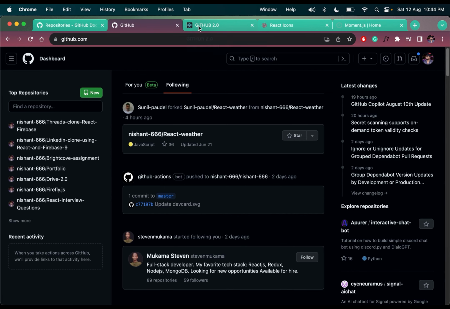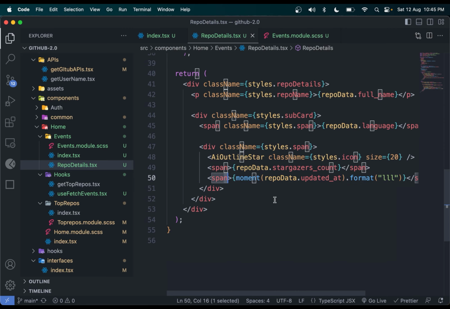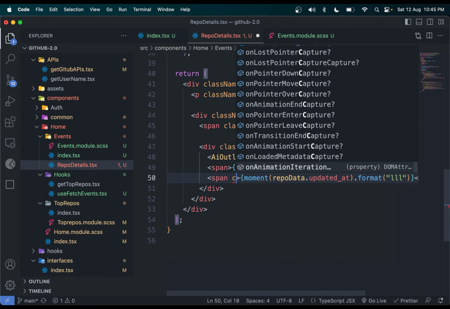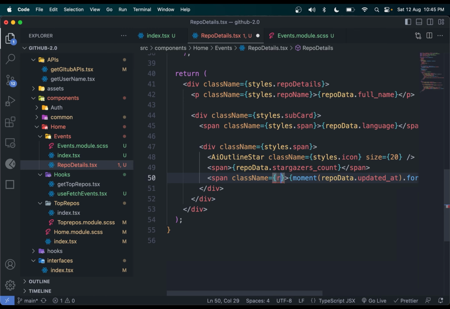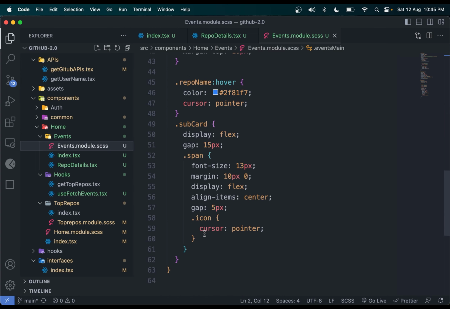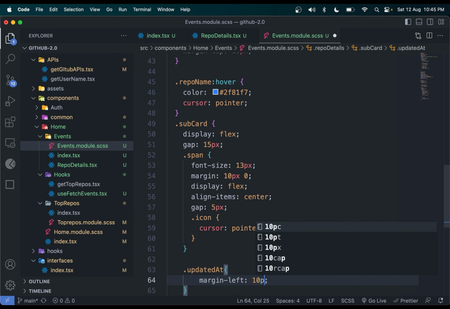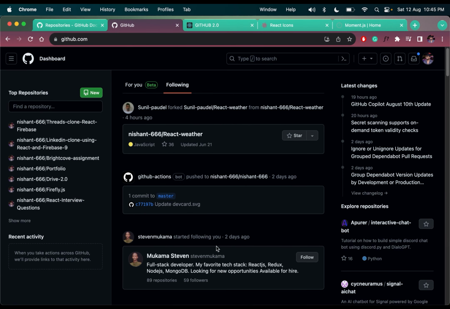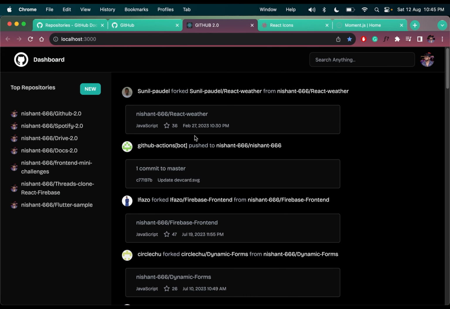Fine. So this is a span. Let me give a class name of, I can say, repo data. Sorry, styles dot. I can name this as updated at. So this will go in here. Let me add it in here, and I can just make margin left 10px. This, how does this look? This looks fine to me.